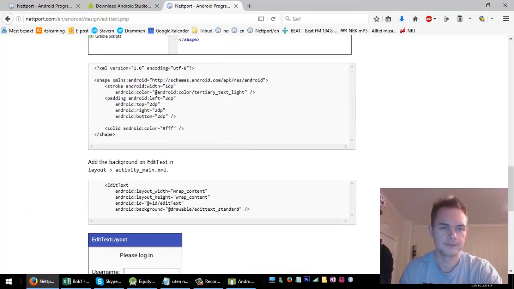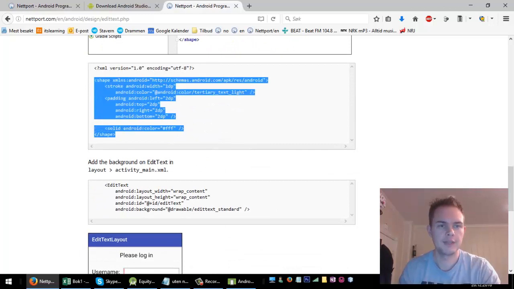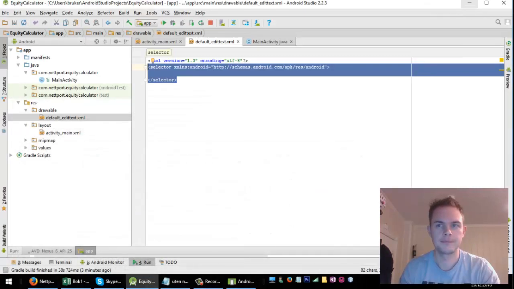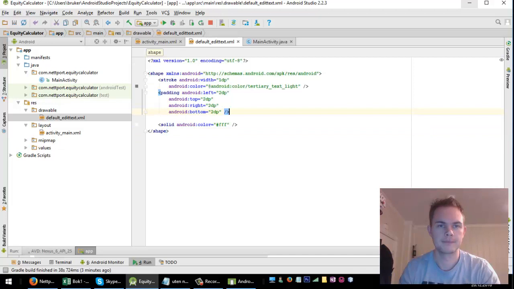And here is the shape for it. So what it says is that I want to make a shape with a stroke of a gray color and a padding of 2 pixels and a background color of white.